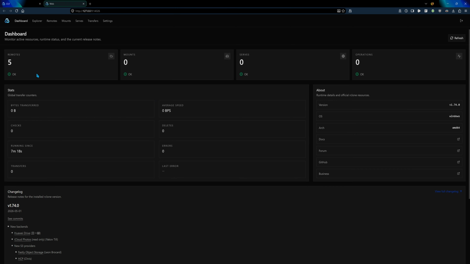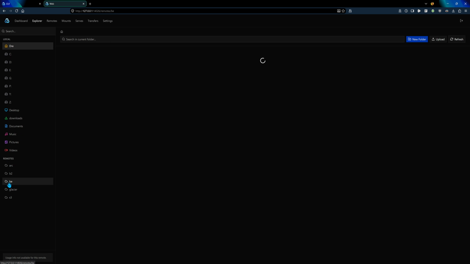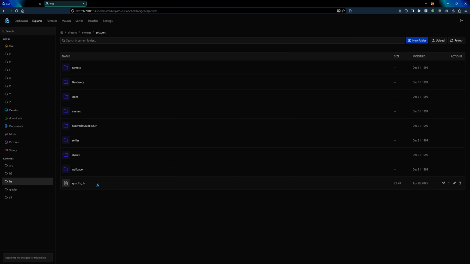This dashboard has a summary of all your remotes, mounts, serves, and current operations, as well as some useful links to the docs, the forum, and GitHub. On the Explorer tab, you have a much better file browser, which lists all your drives and, of course, your remotes, where you can go through, browse, and find files that you'd like to restore.